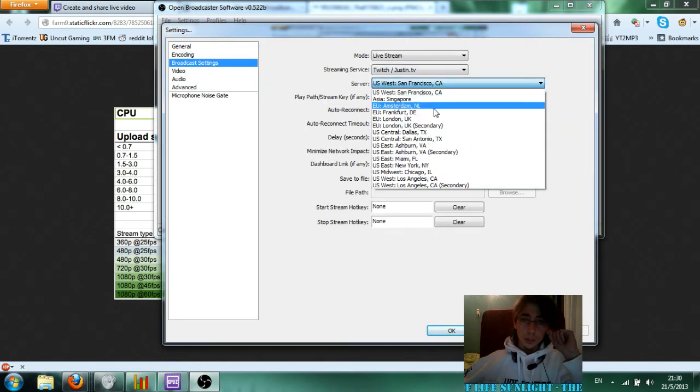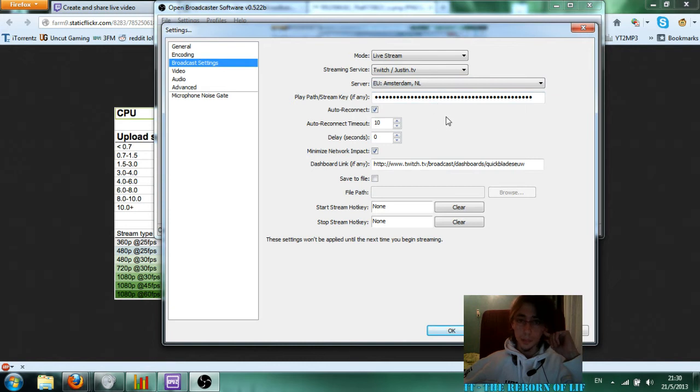Select the server that is closest to you. There's a program where you can actually see which server has the lowest latency with you. Usually people can just use their brain and think like, okay, this server is close to me, I'm gonna use this one. I'm in the Netherlands. This is the only server that's actually in the Netherlands, so I just use Amsterdam.